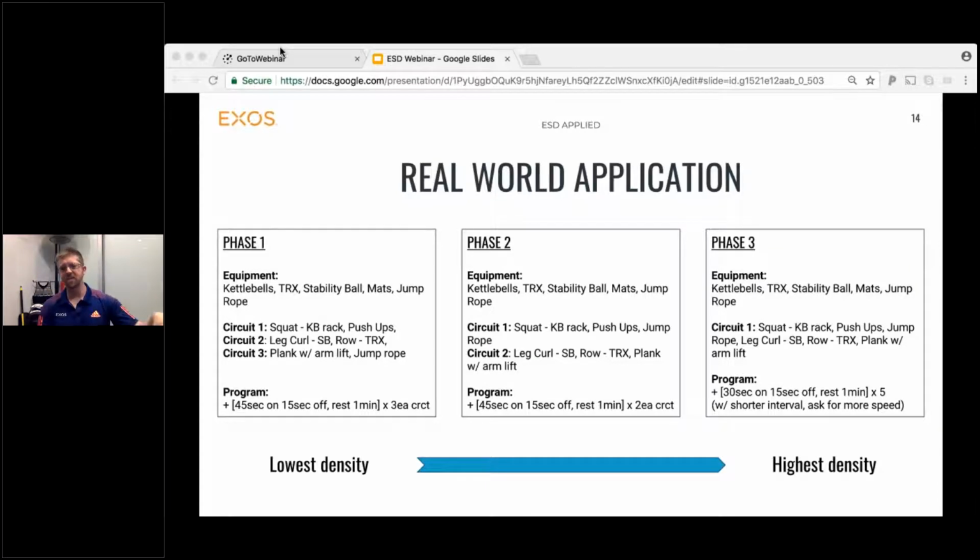So I set up my classroom a little bit differently. I've got equipment laid out a little differently. I've only got circuit 1, circuit 2. I stay 45 on, 15 off, rest a minute through each of those 3 things back to back to back. And I do 2 times through each circuit.